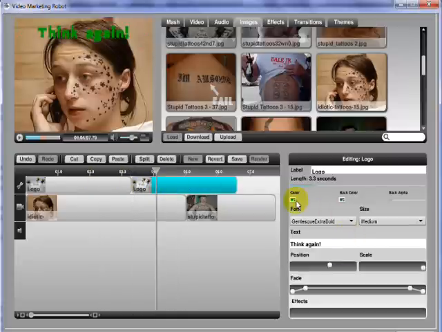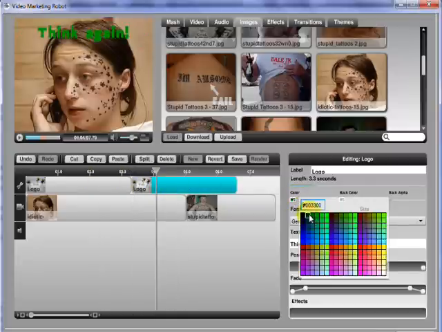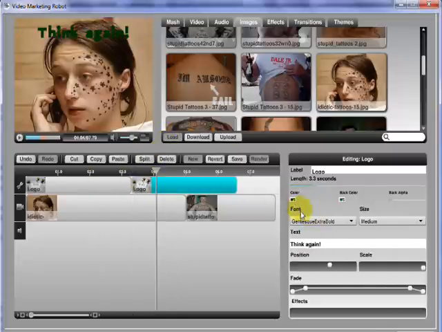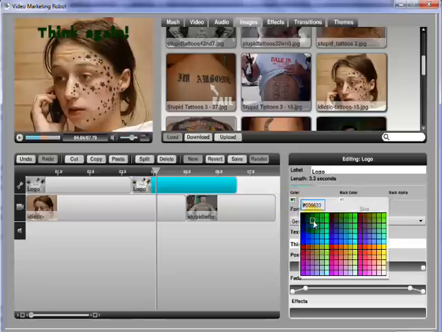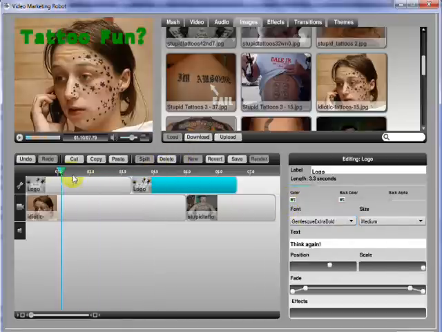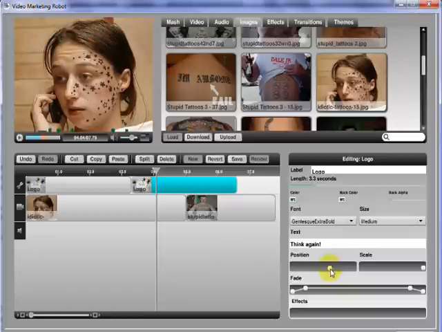Perfect. And now I want to change this up a bit. Maybe a darker green. That's a little too dark. There we go. Excellent. And I might actually position that one right about there. Great. Now you can see it looks alright, and then it just kind of jumps.